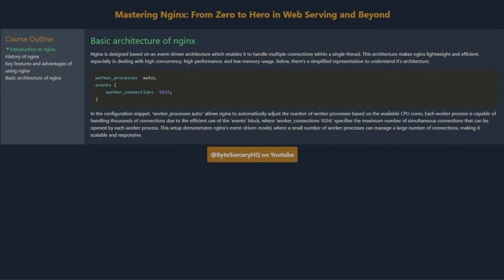Basic architecture of Nginx. Nginx is designed based on an event-driven architecture, which enables it to handle multiple connections within a single thread. This architecture makes Nginx lightweight and efficient, especially in dealing with high concurrency, high performance, and low memory usage. Below, there's a simplified representation to understand its architecture.